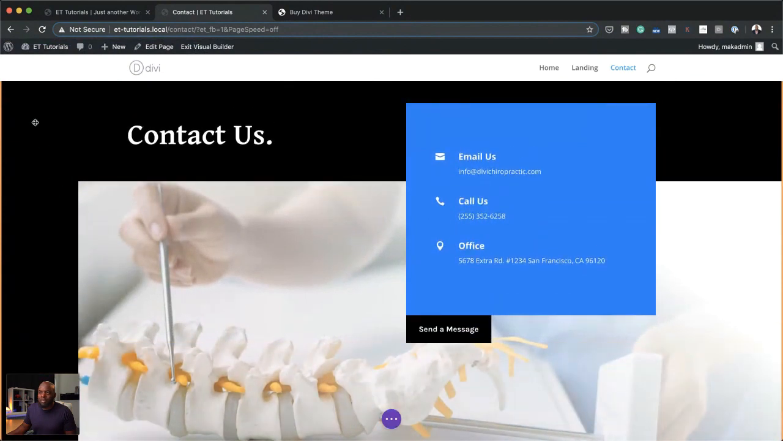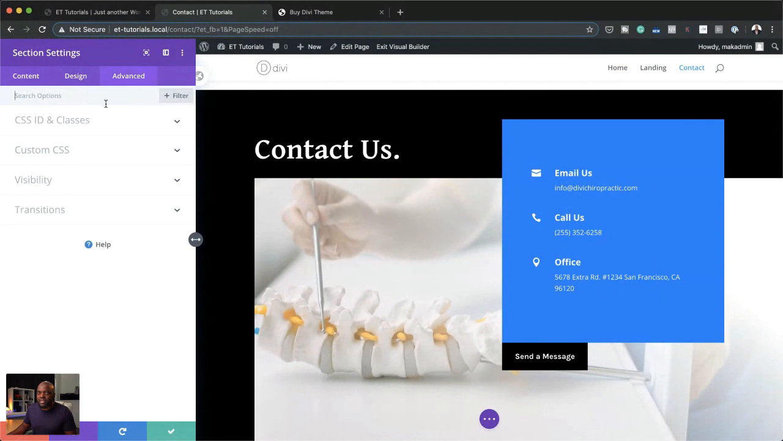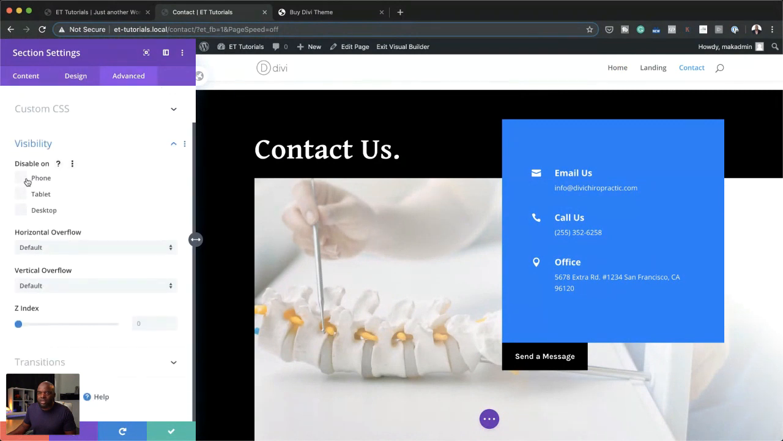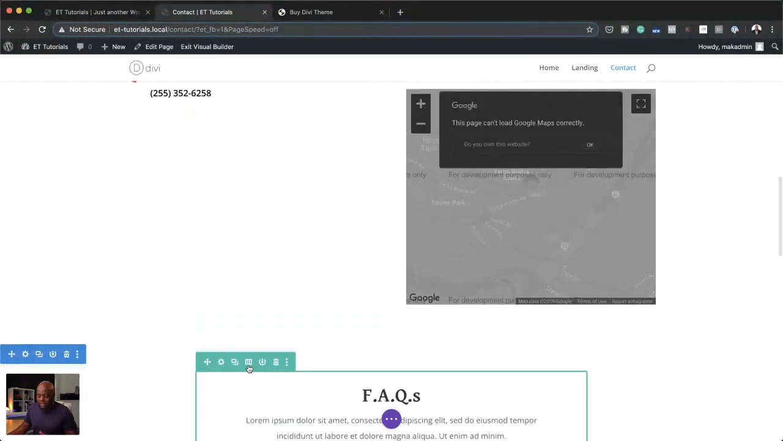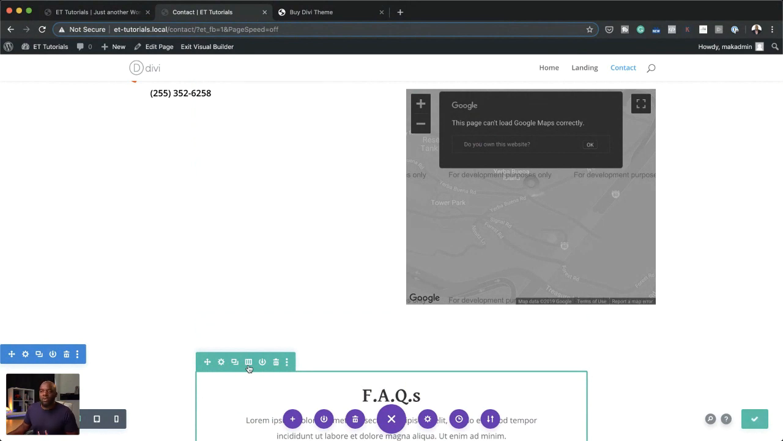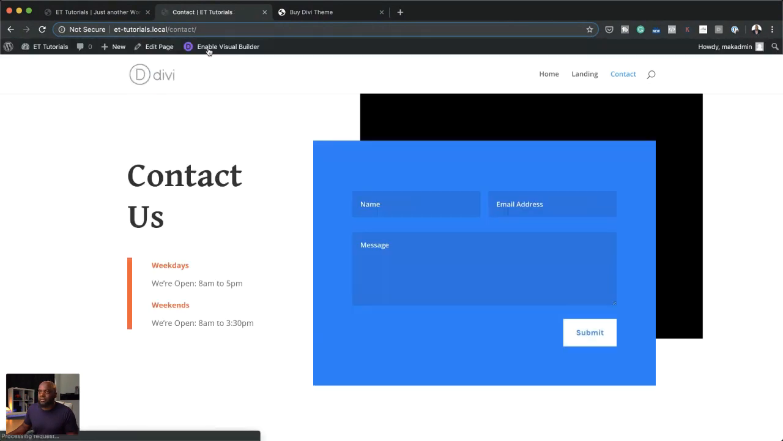And look at this massive one here on the bottom. This one doesn't look great on mobile devices. Let's go and disable it. So I'm going to come again on this visibility, phone, tablet, save that. Okay, now that I've set everything up, I'm going to save this page, and then we're going to view this page and see what it looks like. Okay, so let's exit the Visual Builder now.